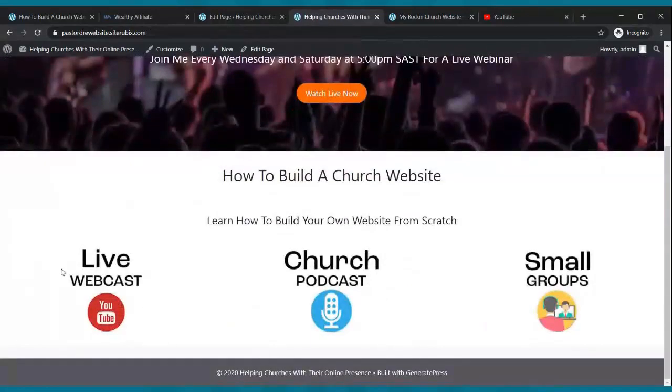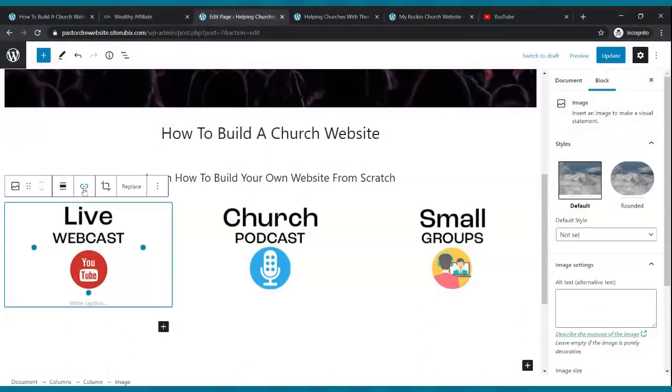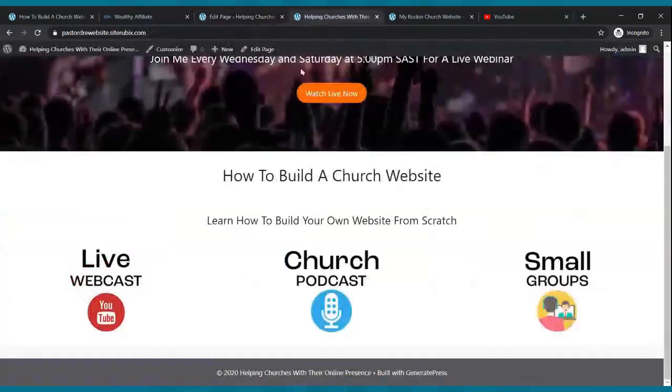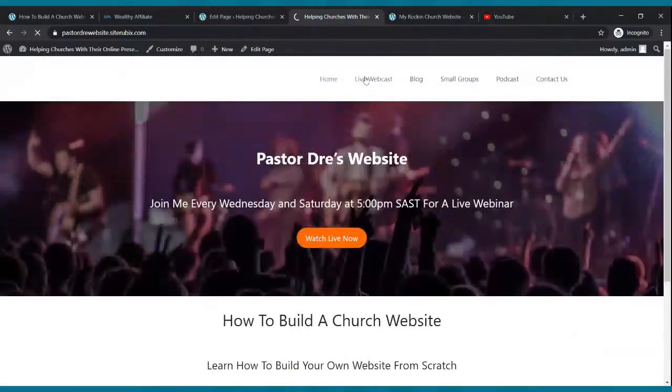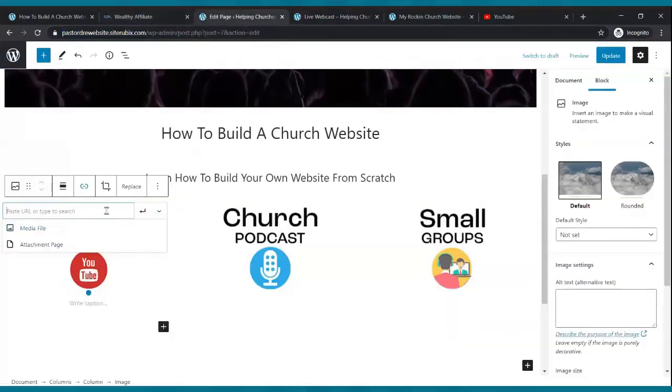Now we want to link these images. You do the same thing. You go to your dashboard, click on the image, click the link, and that little box is going to pop up. You go to the page you want to link to, which is the live webcast. So I'm going to go to the live webcast page, select the URL, copy it, go back to our dashboard, paste it in that box, and hit the arrow.